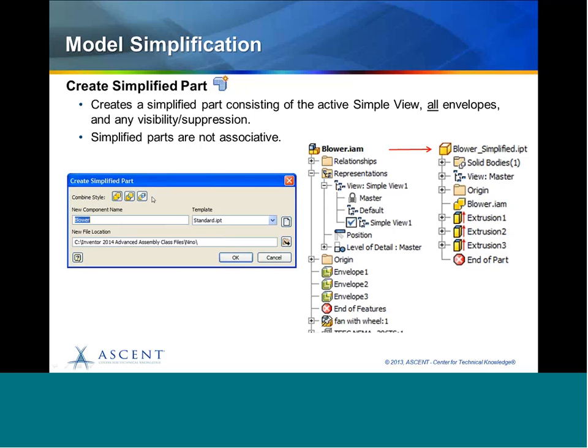And much like Shrinkwrap, it provides 3 icons or 3 styles of simplified parts. So these icons are, again, single body and multi-body. So you'll notice that there's no surface here. So this is one limitation of the simplification, is it does not create a surface model.